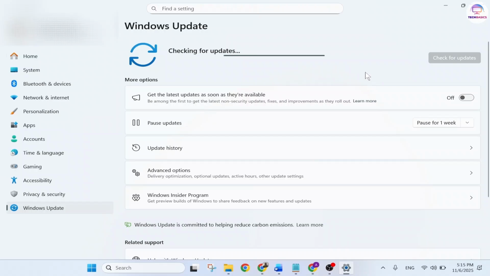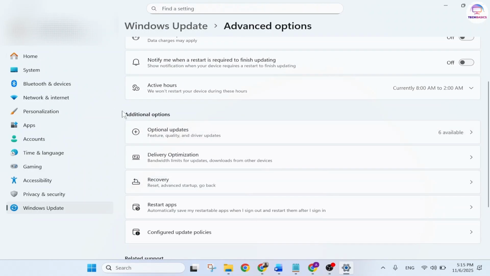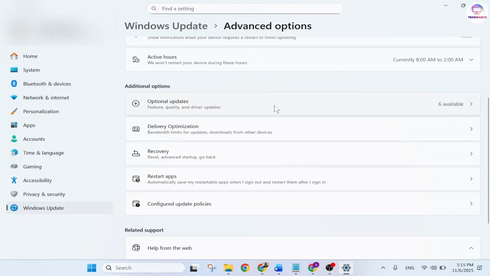After your checking for updates gets finished, if it does not work, make sure that you're connected to the Wi-Fi as this requires Wi-Fi. And after that, you can then head over to the Advanced options right here. Tap on Advanced options. And after you do that, you should find the additional options. So on the additional options, you can head over to additional updates.